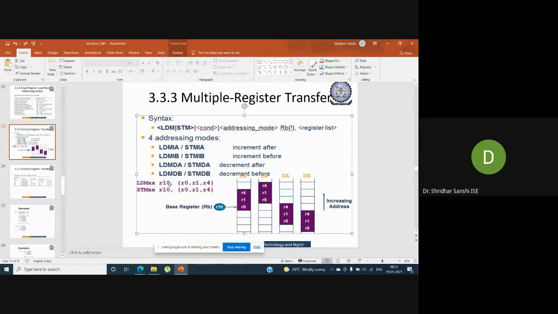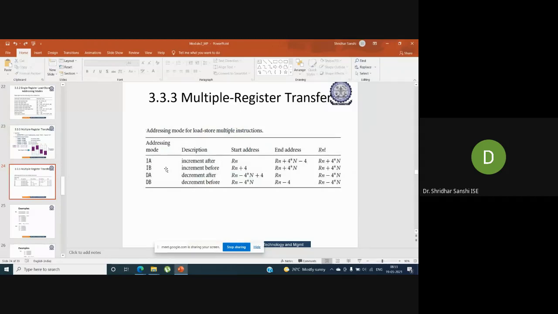You can see here the syntax for using multiple register transfer instructions with load and store. LDM. There we were using LDR, which stands for a single register, and here we are using LDM, load multiple register transfer. There is an M here, then R, followed by some condition. I will tell you about that condition. These are the addressing modes we have: IA, IB, DA, and DB. We will see what they are.